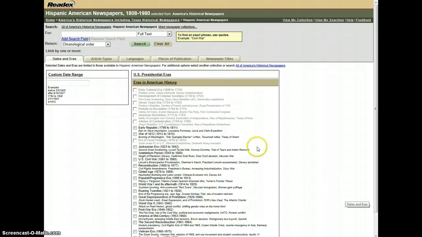Now you have a number of different options when you come into search. You can, of course, type in keywords to find articles on a particular topic. You can further narrow your search by dates, article types, languages, places of publication, and newspaper title. Let's talk a little bit about all these different options.